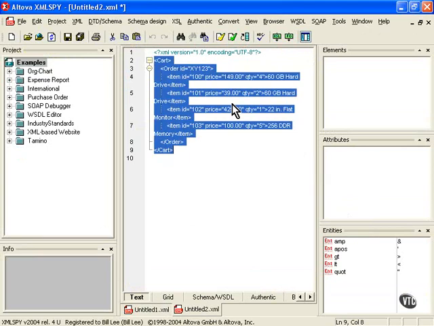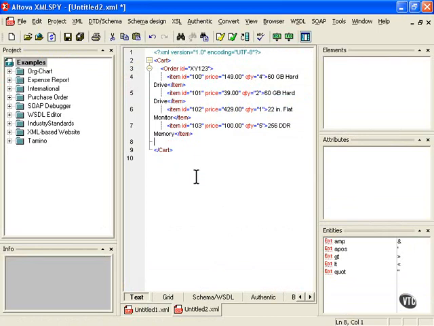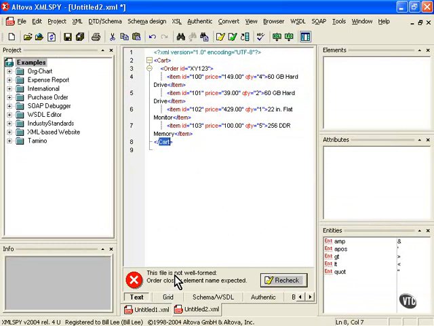For example, XML Spy is great about doing that. If we didn't have a closing tag here, for example, it's going to let us know that it's not well formed and it's looking for a closing element for the order. So make sure your XML is nice and formatted correctly, and this makes working with XML a lot easier to program.